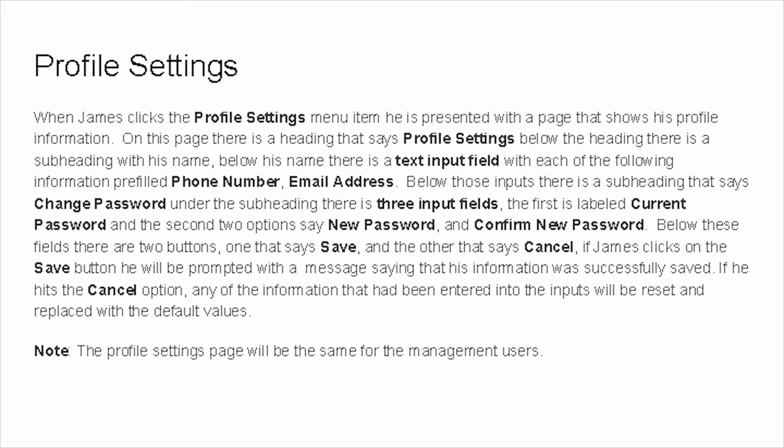Below these fields, there are 2 buttons. One says Save, the other says Cancel. If James clicks on the Save button, he will be prompted with a message that says his information was successfully saved. If he hits the Cancel option, any of the information that had been entered into the input fields will be reset and replaced with the default values. Note, the profile settings page will be the same for the management users.